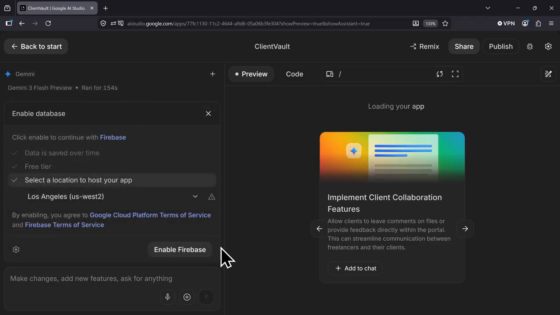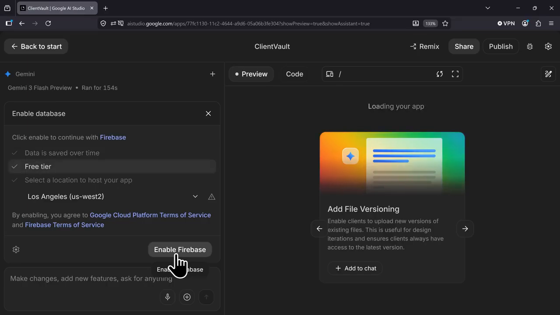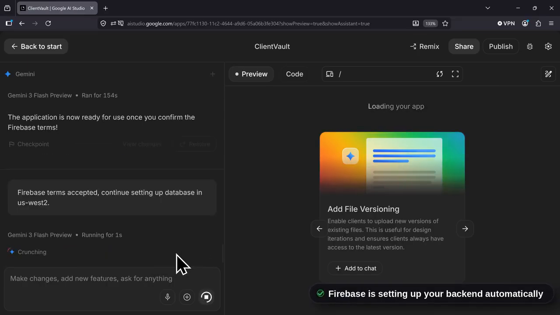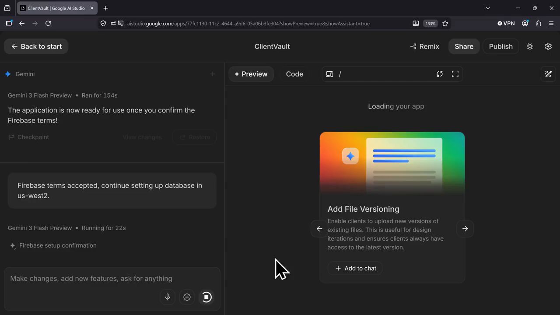Okay, so now at some point during this process, you'll see this pop up here that says Enable Firebase. This is AI Studio recognizing that your app needs a real backend, and it's asking for your permission to set it up. Go ahead and click on Enable Firebase. This is going to create your Firebase project, set up your database, configure authentication, and connect everything to your app. All of that happens automatically just by clicking this one button. Now let's wait for a few more moments here and see what happens next.